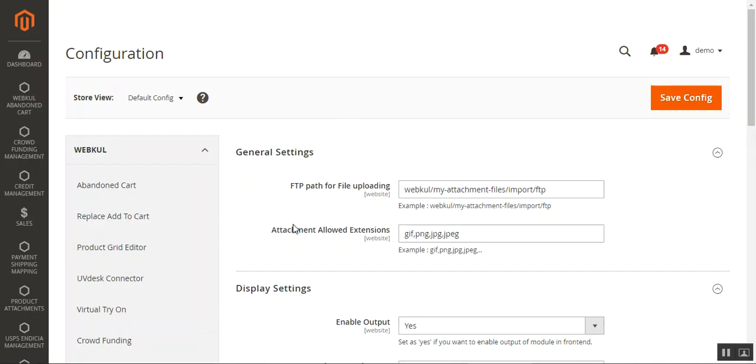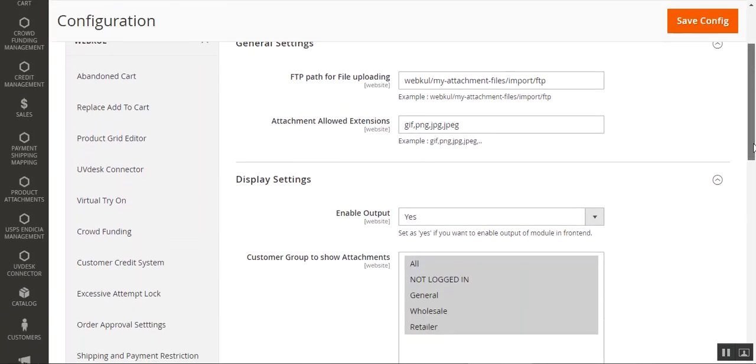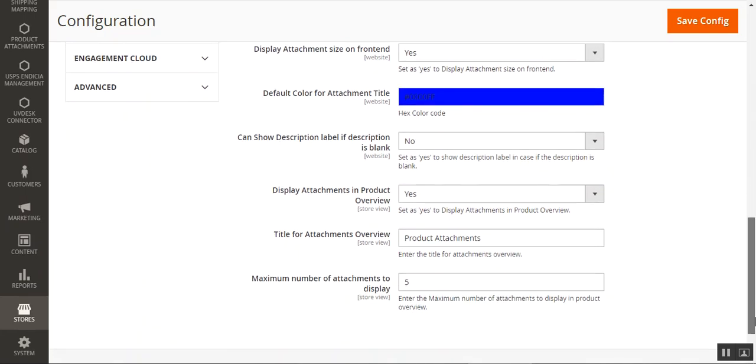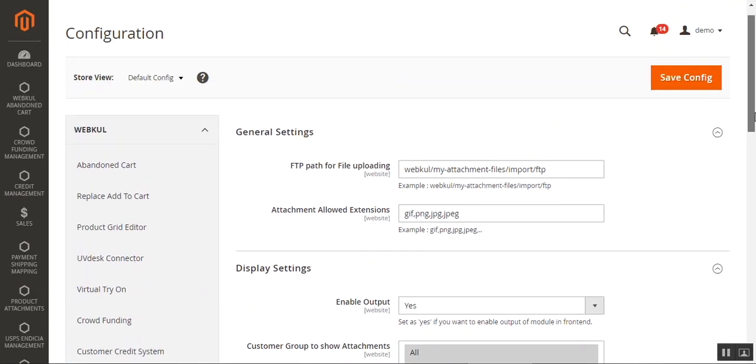So just tap that and that will bring up the initial configuration settings for the Magento 2 product attachment plugin by Webkul. Here you can see that we have two different settings to configure. One is the general settings, and then we have the display settings. So let's go through each of them one by one. Under the general settings, the admin will be able to set up the file transfer FTP path for the file uploading. So you can set up as required.